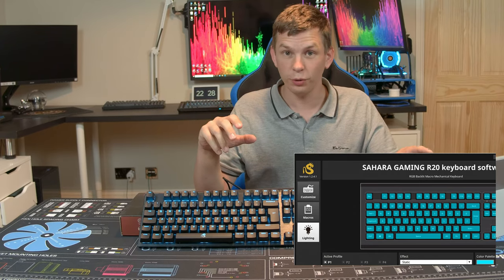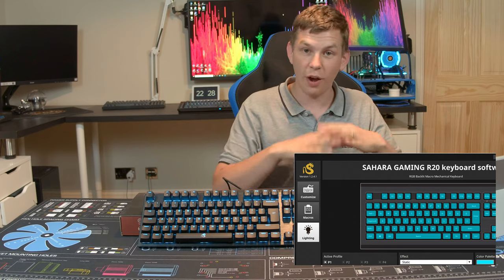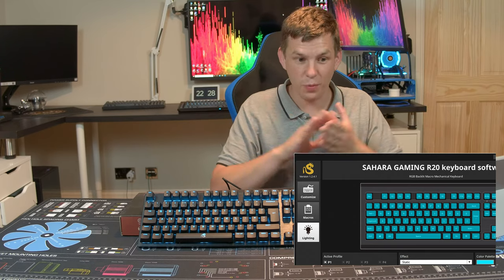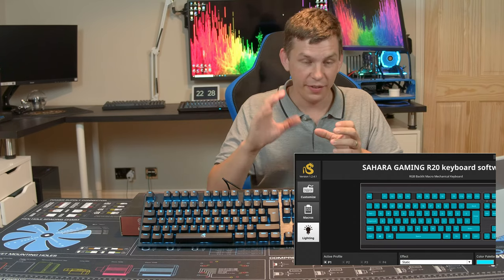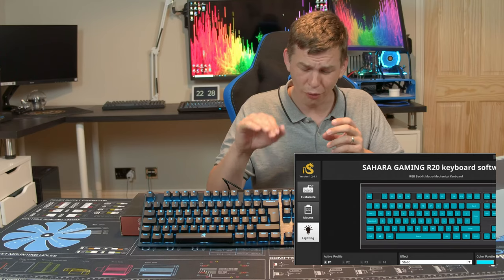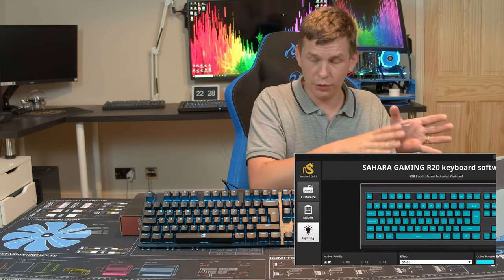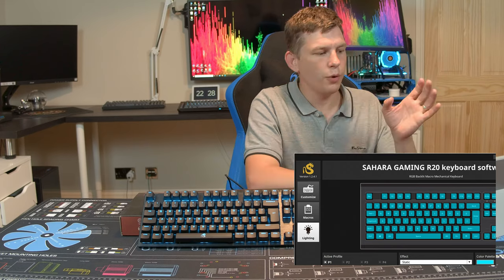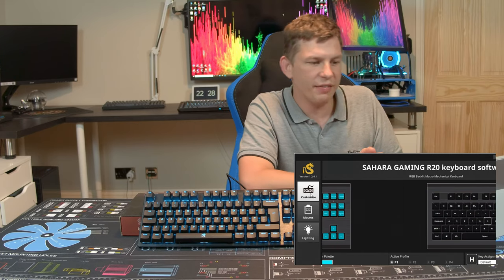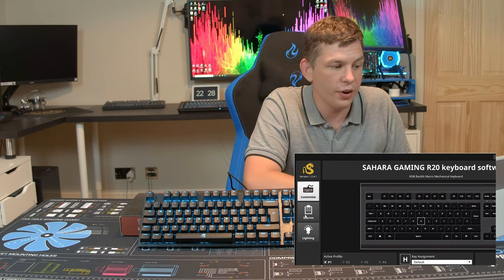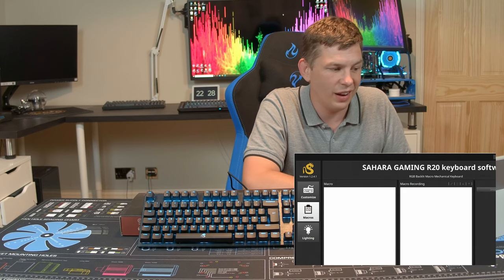I've got the software installed, and what I'm going to do is bring that software up so you can see it and you can see what I'm doing with it. This software is the pièce de résistance of this product. It's simple, as we'll go through, but great. So when you open it up, basically on the left hand side you've got three menus. You've got a customize, a macros, and a lighting.